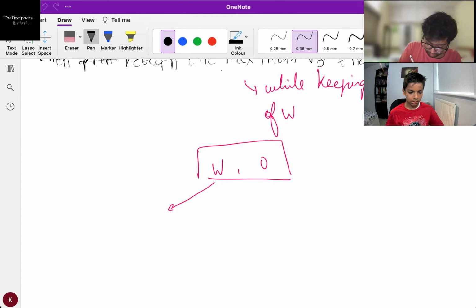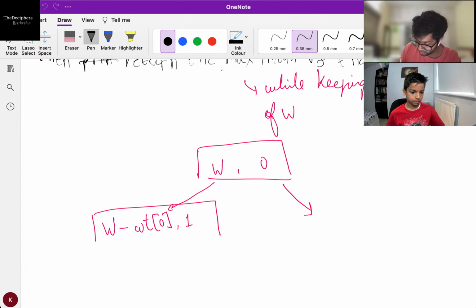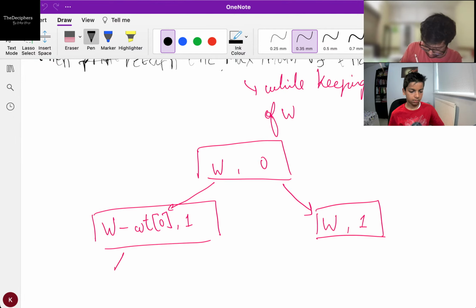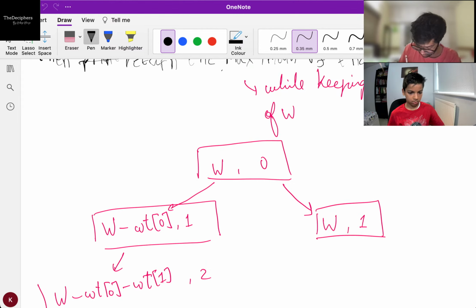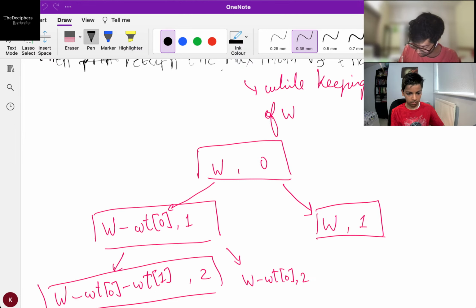So now you have two options. Either you decline the weight of 0, or you keep the weight same and then call 1. Yeah. And at the second level, you have two options, 0 minus weight 1. Yeah. Okay. These are the options, right? Yeah.